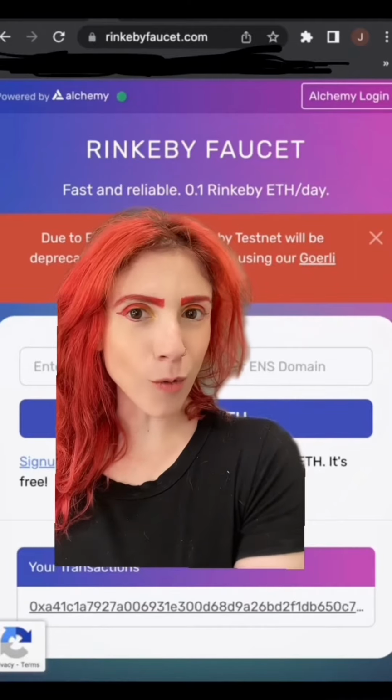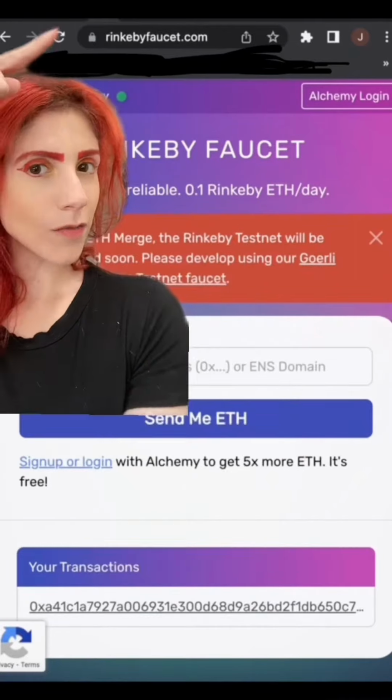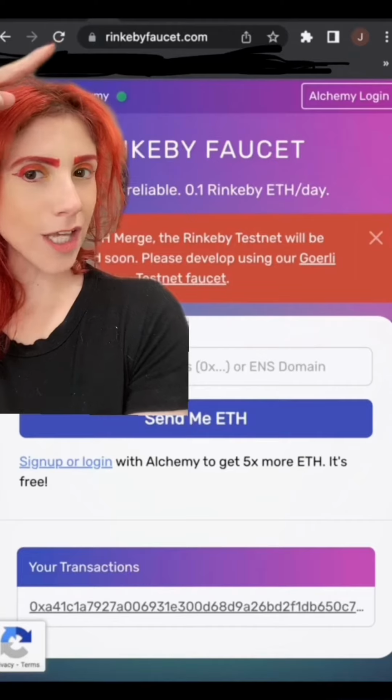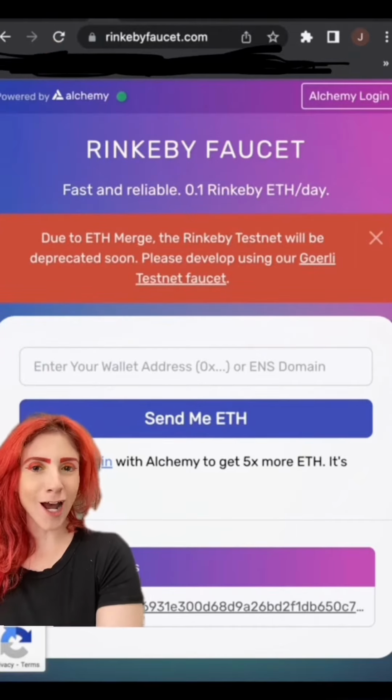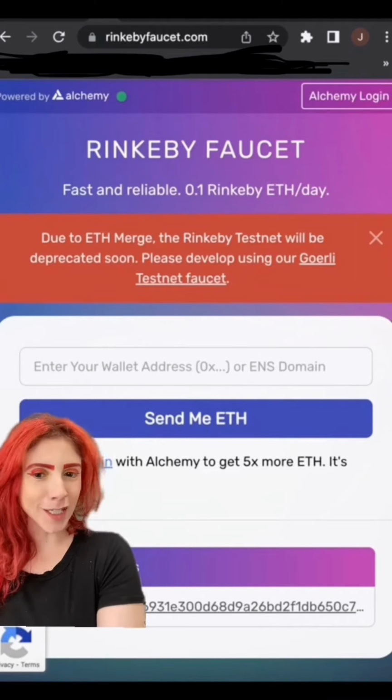A pretty reliable one is rinkebyfaucet.com. Feel free to type in this URL yourself. This one sends you 0.1 ETH a day, which is more than sufficient for either deploying a Manifold contract or playing around on OpenSea or Rarible.